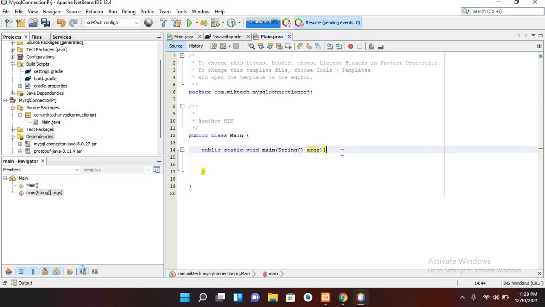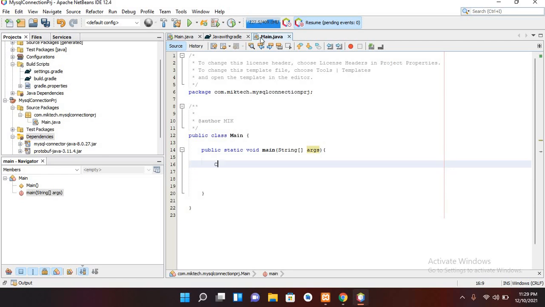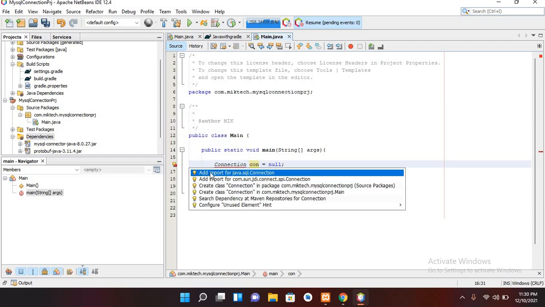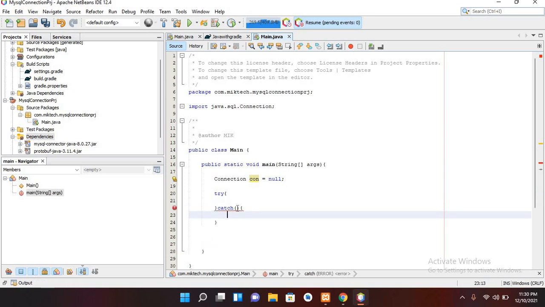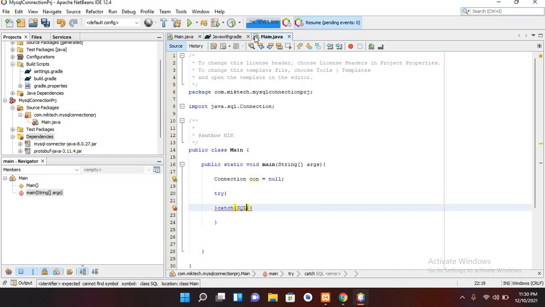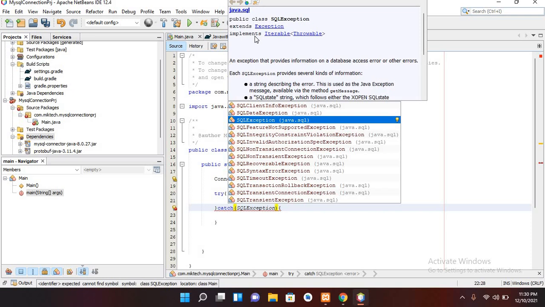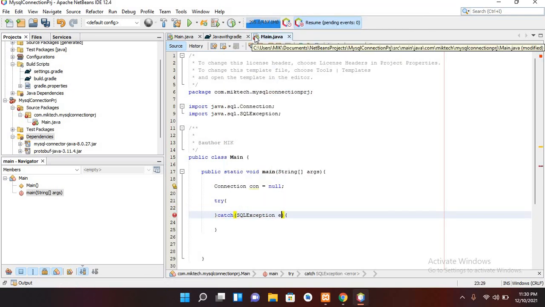Now we will write our code here. First I will create the connection instance. Connection con equals null semicolon, and now I'll import this connection. Now the connection is imported, so I'll use try and catch, and here we will use SQLException, by pressing Control Space. So SQLException ex.